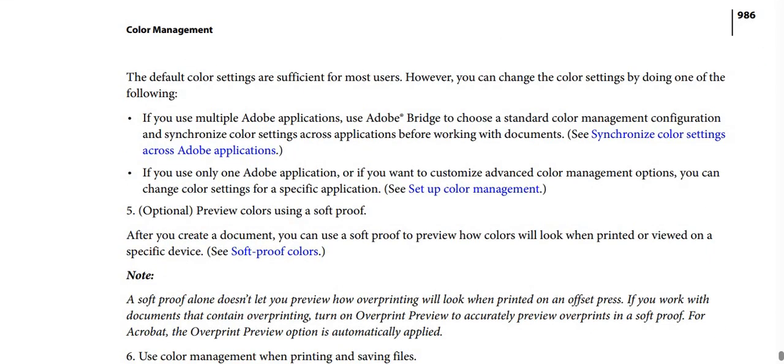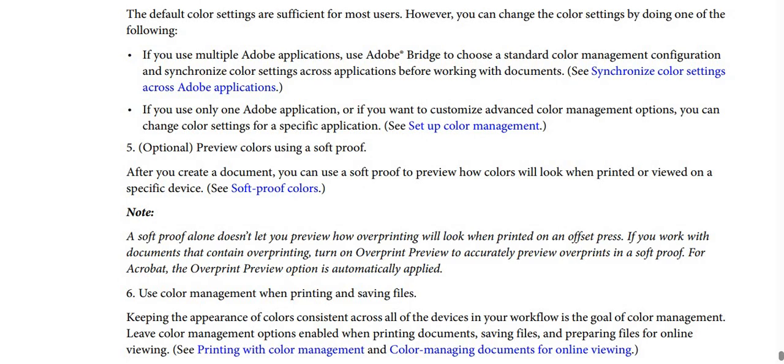Step number 4, set up color management in Adobe applications. The default color settings are sufficient for most users. However, you can change the color settings by doing one of the following. If you use multiple Adobe applications, you can use Adobe Bridge to choose a standard color management configuration and synchronize color settings across applications before working with documents. If you use only one Adobe application, or if you want to customize advanced color management options, you can change color settings for a specific application.